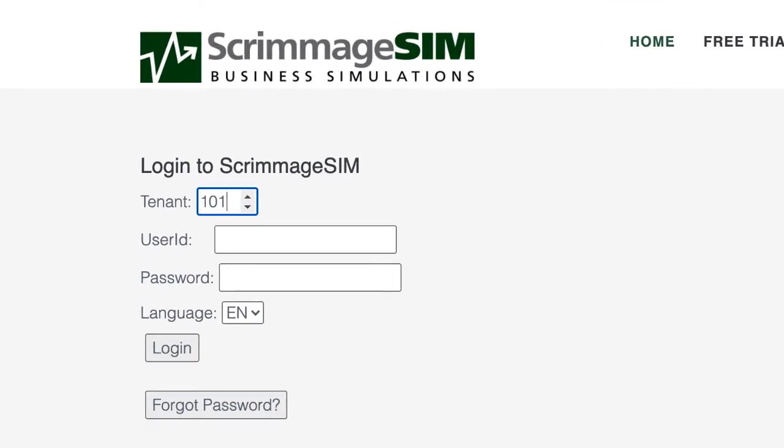To log in, enter the tenant number assigned to your course. Enter the user ID that was assigned to you as well, and then enter the default password that was assigned to you. Next, you will click Login.